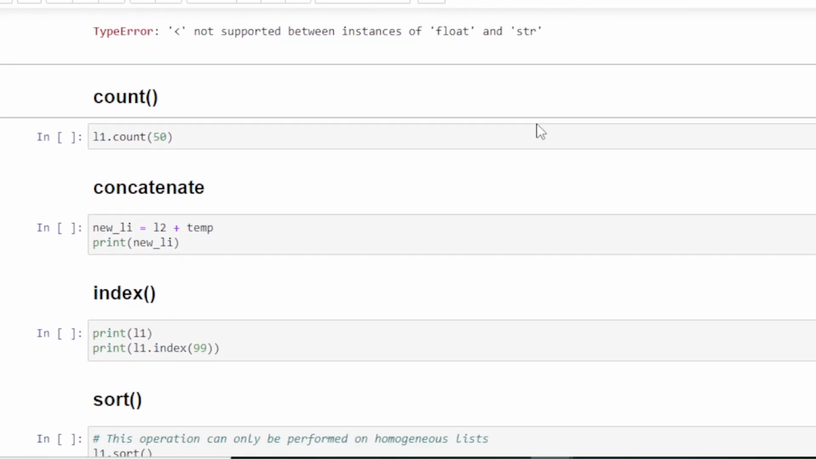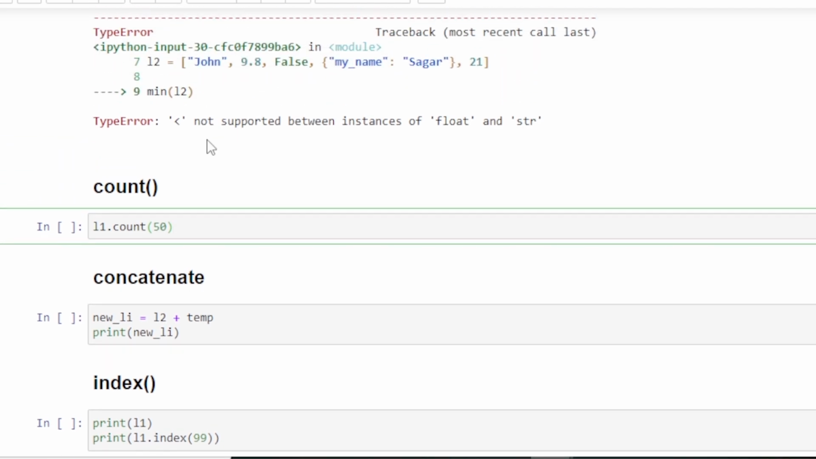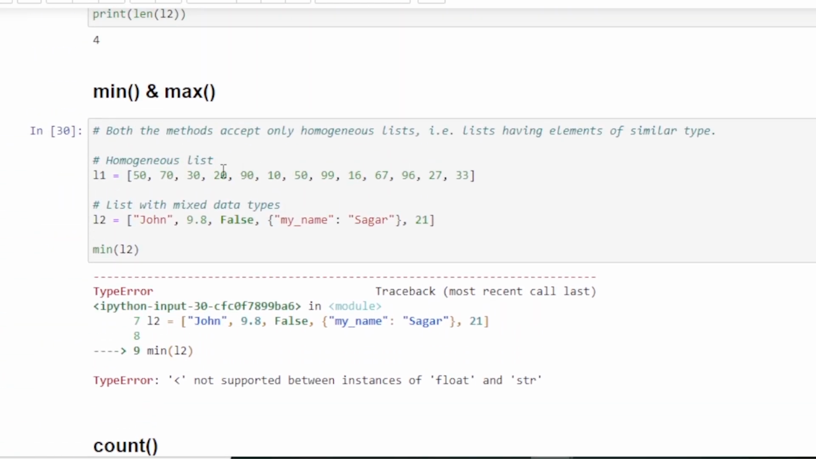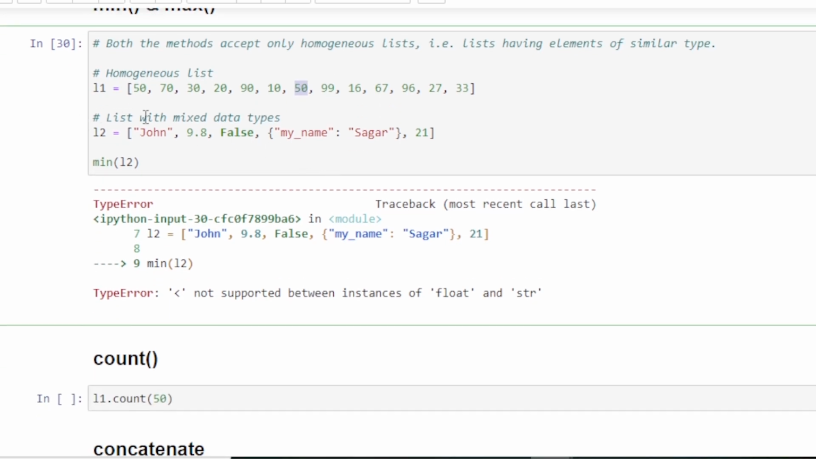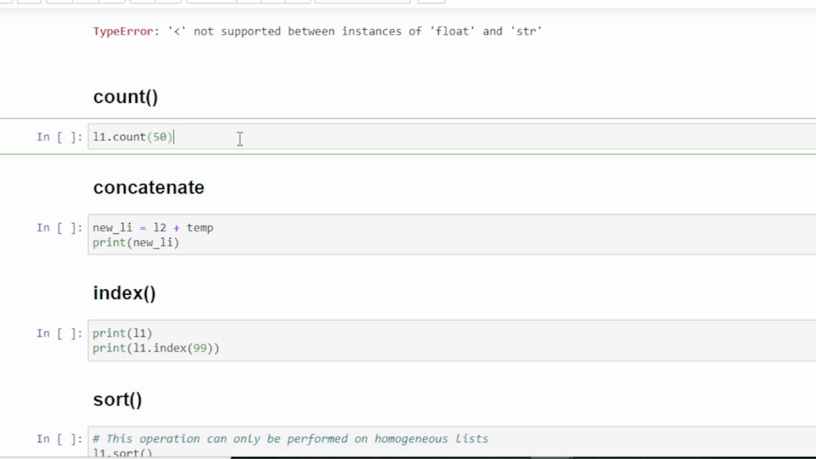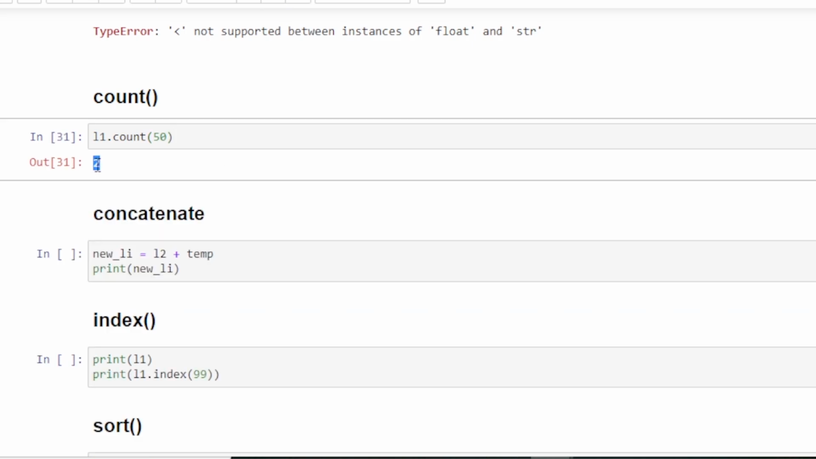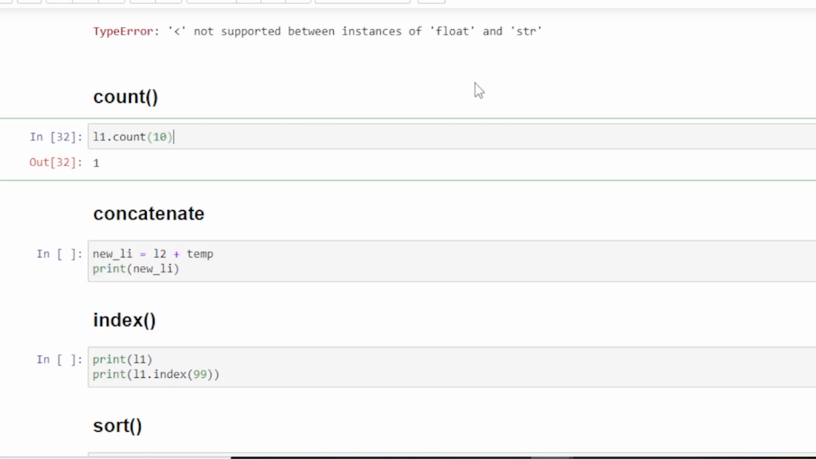Now let's move to count. Count just counts the occurrence of a particular element in this list. So for example, in L1 you can see 50 occurred twice. So that's why it's saying the occurrence of 50 is 2 times. That's how the count works. If we put 10 over here, the count is only 1 because 10 occurred only one time in the list.